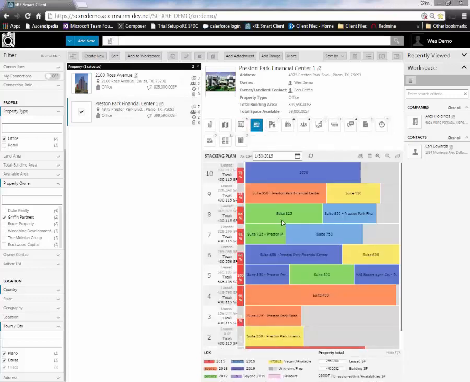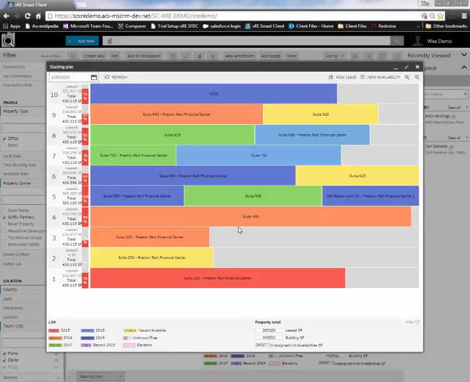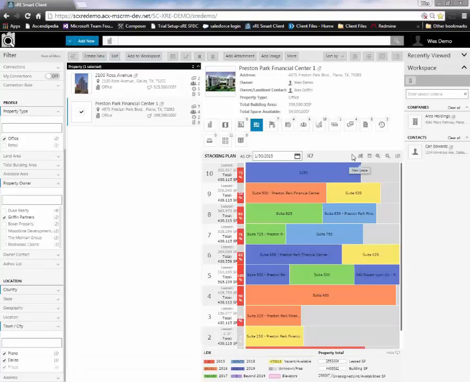While we're at it, maybe look at that particular property's stacking plan. By expanding this, we get a full look at all the floors in the building, who's occupying them, and what availabilities are presently in place at Preston Park Financial Center, along with the leases and the expiration dates. That's interesting, and after having assessed that, we see that there are a couple of opportunities that fit their particular needs.